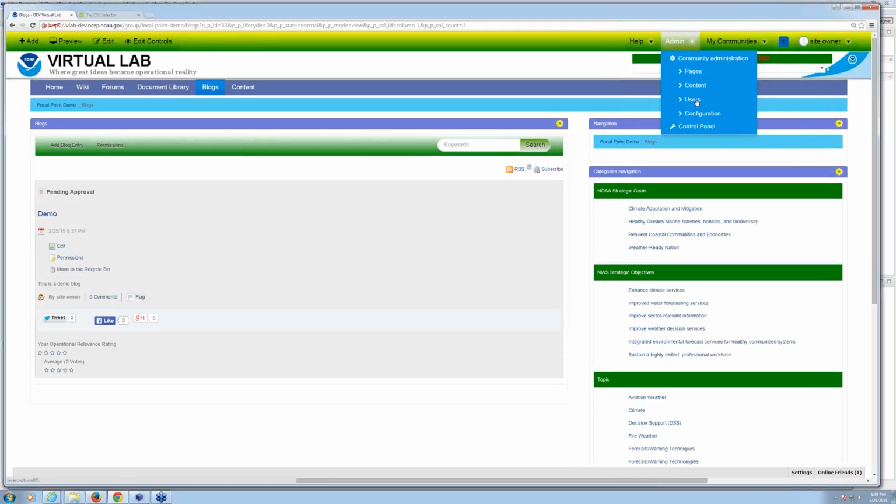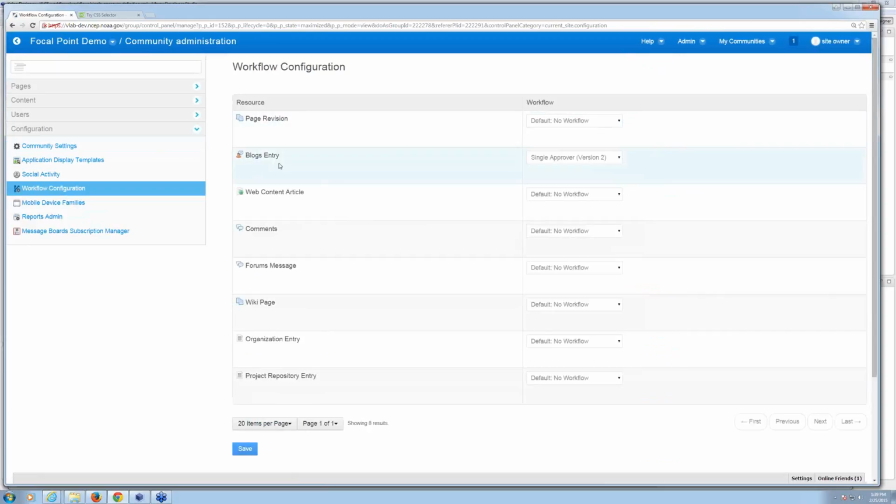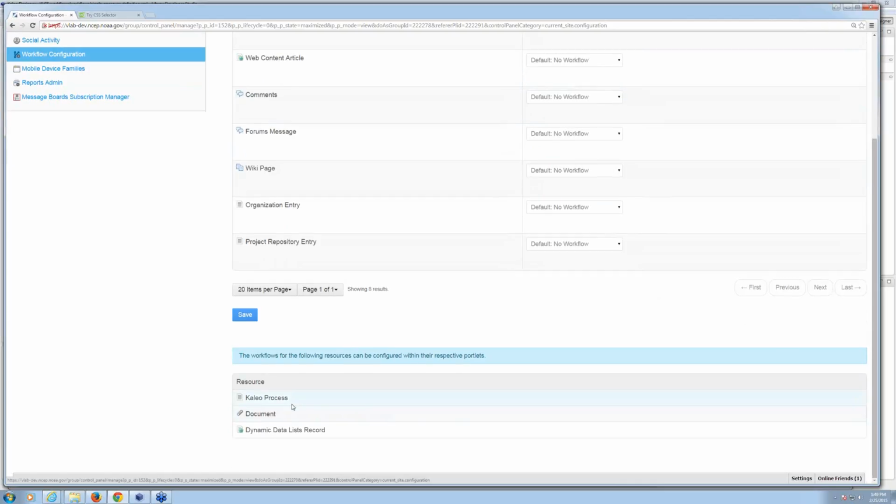And just as a reminder, the items that you can do that to are page revisions, blogs, web content articles. You can actually attach it to comments. So I know some forums and things like that, you can allow people to put comments on those, and those could go through an approval process as well. Forum messages, wiki pages, also documents in the document library can go through that process as well.